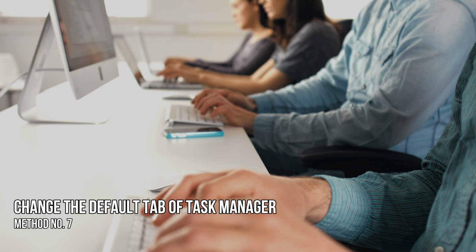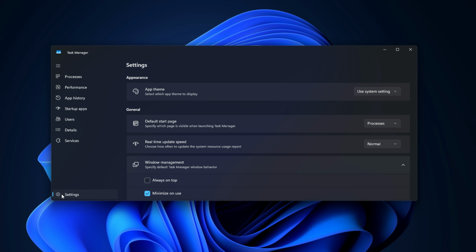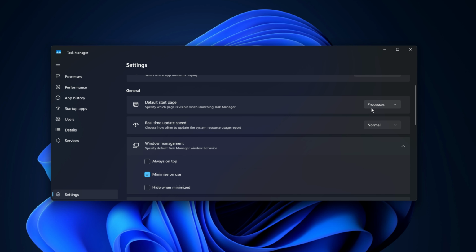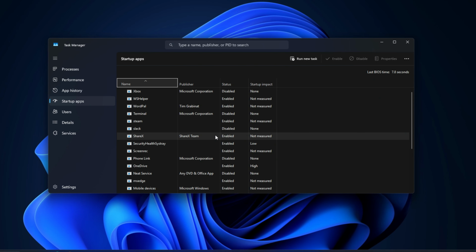Method 7. Change the default tab of Task Manager. In Task Manager, click on the gear icon to open Settings. Under Settings, select Default Start Page. In the drop-down, you will see a list of available tabs. Choose your preferred tab. Options include Processes, Performance, App History, Startup Apps, Users, Details, and Services. Confirm the change, close Task Manager and reopen it. It will now open directly to the tab you selected.